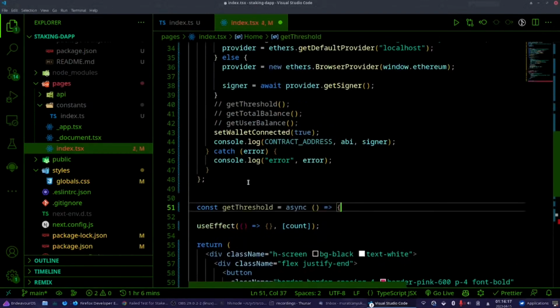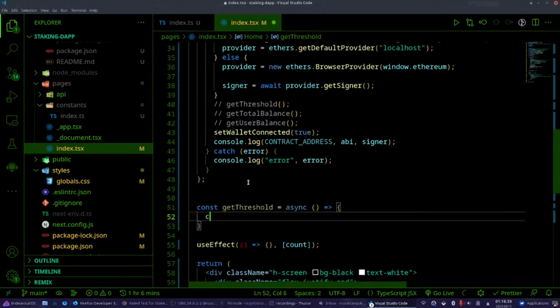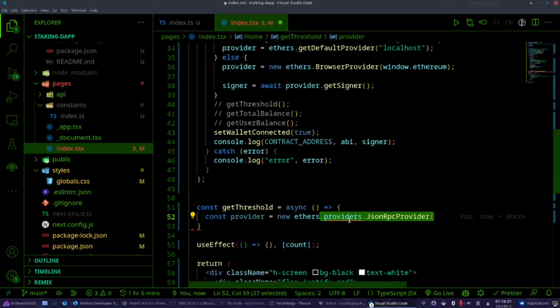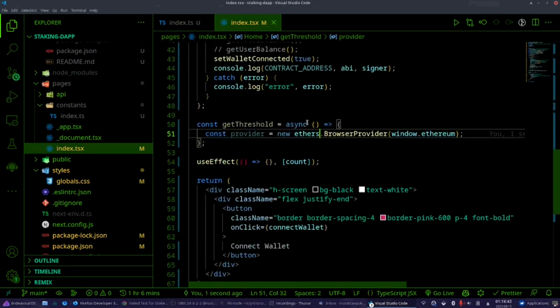Const get threshold, yes. Now what do we do? First we get the provider. Why provider? This is wrong. This is completely wrong. Well, this is a read function. And this doesn't exist in the new ethers. You know, that was wrong. So this is how we write it in new ethers update. We are getting to provider because this is a read function, and we are not going to change anything in the blockchain. We are just going to read data from it.